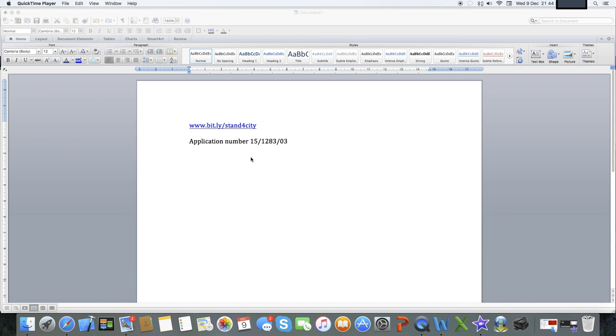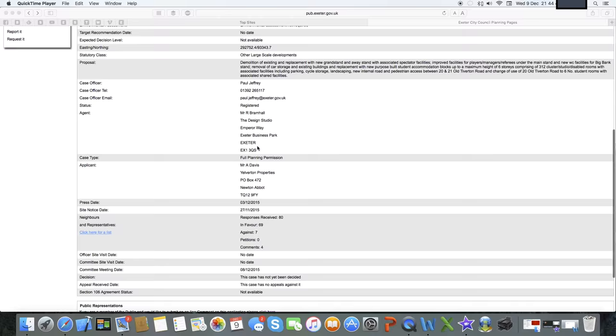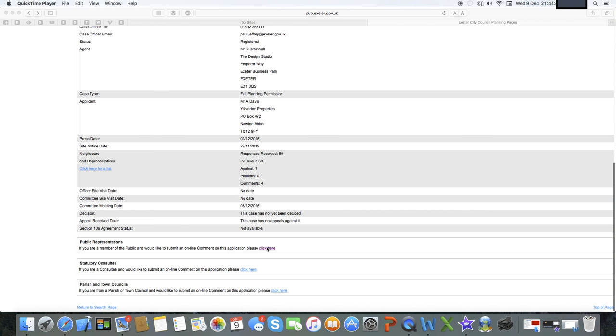The application number of the project is 15/1283/03. Once you're in the page, you will see all the details of the planning application. At the bottom of this page, there is a box that says Public Representations. To comment, please click here.